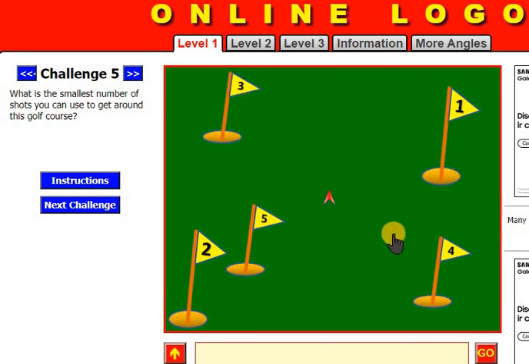You will become the winner only if your number of shots is less, or minimum. So read the instruction again. What is the smallest number of shots you can use to get around this golf course? So first of all, we need to hit 1.